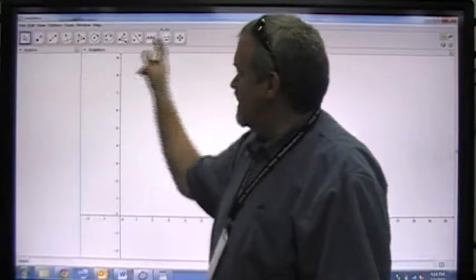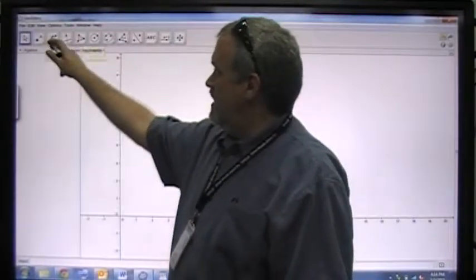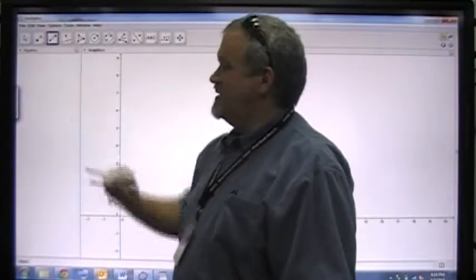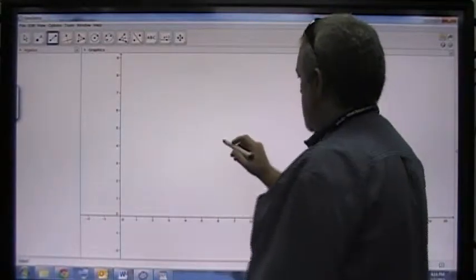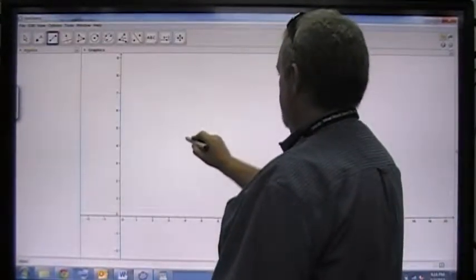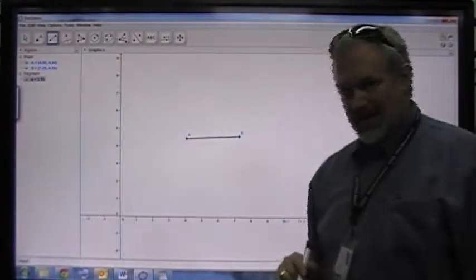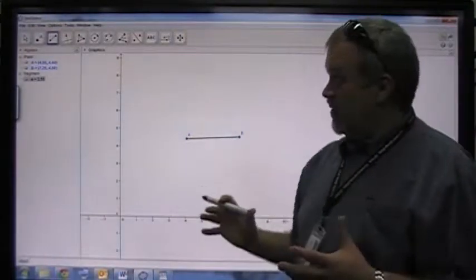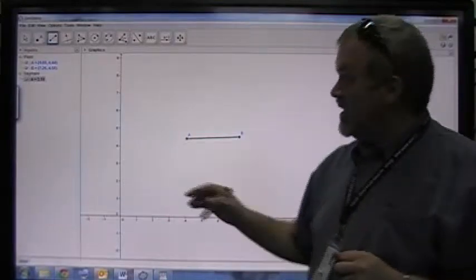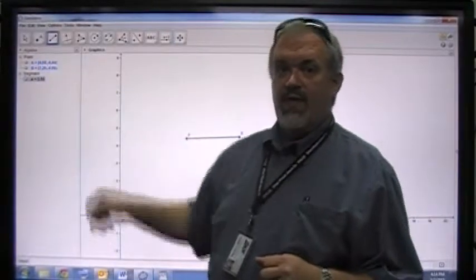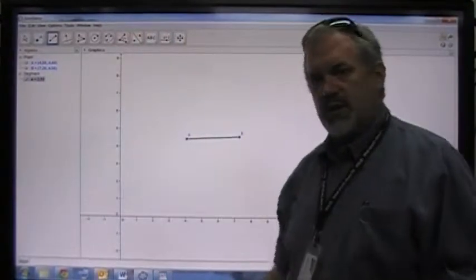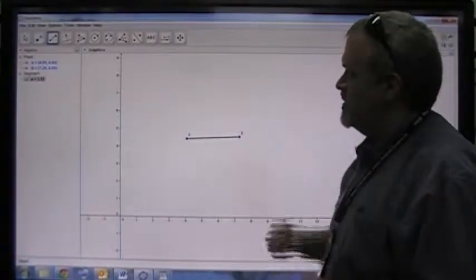You'll notice that there are several tools across the top. This one is just a line segment. So let's say that I want to draw a line segment. I can just place a point here, place another point there, and I've drawn a line segment. I can actually program in specific locations. If you look over here, we've identified where those locations are, but I'm not really concerned about that today. I just want to show you some tools.